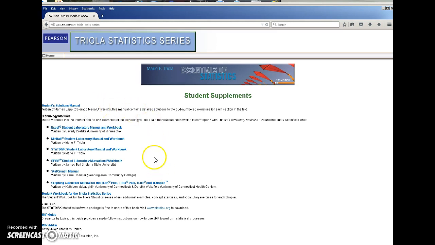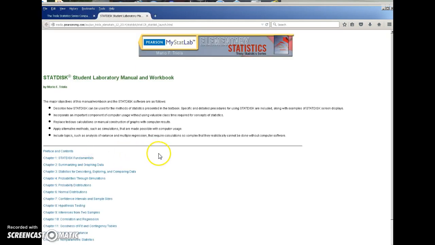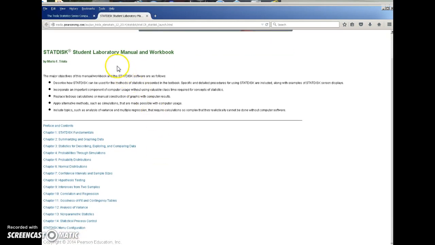Now back to finding the manual. The Statdisk Student Laboratory Manual is right here under the same named link, Statdisk Student Laboratory Manual and Workbook. Click on that link, and what you see is the lab manual and workbook divided by chapter, and we're going to use the chapters that correspond to what we're covering in class, which would be chapters 1 through 10, except for chapter 9. We're not going to cover chapter 9.